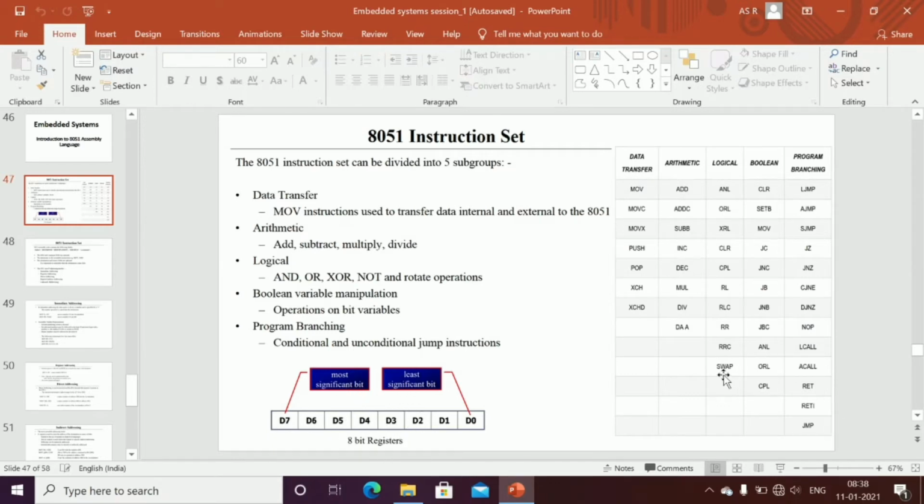Next is the swap. For example, if I want to do a swap between the lower nibble and higher nibble, the lower 4 bits will be moved to the higher 4 bits, and the higher 4 bits will be moved to the lower 4 bits. This is how the swap operation works. Okay, next we'll mainly discuss the Boolean instructions. If I want to perform any particular bit manipulation, I can use these Boolean mnemonics.